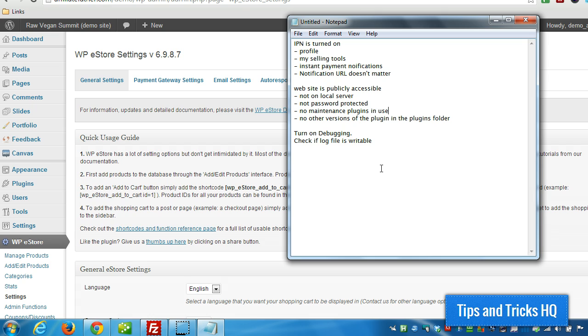Disable those maintenance plugins. And just make sure there's no other versions of the WP eStore plugin. Even if they're not activated, they could cause problems if they're inside the folder for WP eStore. So in your plugins folder on your WordPress install, just make sure there's no other versions in there. Just download them to your computer and delete them from that location.